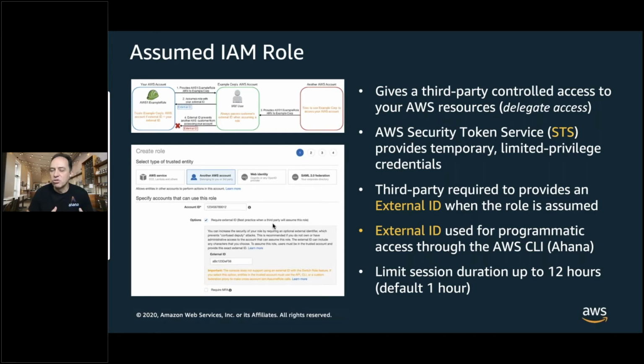And we also use an external ID, which is an added security feature for programmatic access to AWS, just to ensure that we're as secure as possible when Ahana Cloud connects to your account. And then that session is limited, so those temporary tokens expire, and the default is 1 hour, so there's not a constant connection to your account. If Ahana Cloud needs to reconnect, they get a new set of credentials, so those credentials are not long-lived if for any reason they're compromised.